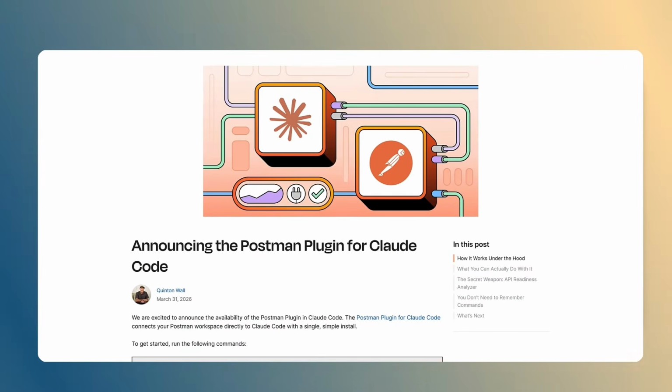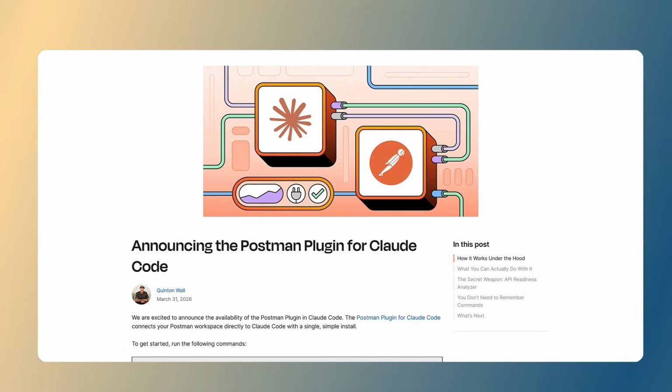Really? Postman just announced a plugin for Claude Code. And now you can take advantage of all Postman features right inside your Claude terminal.